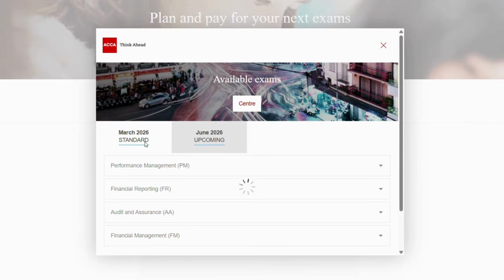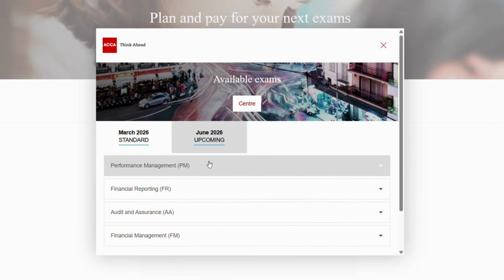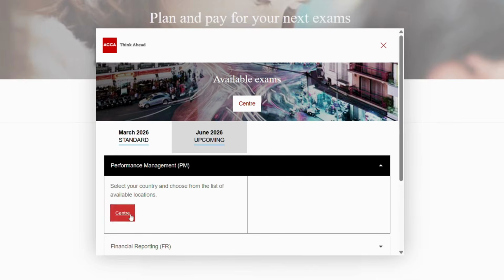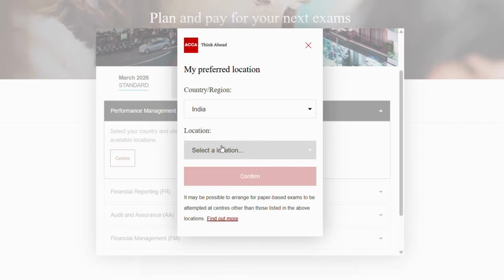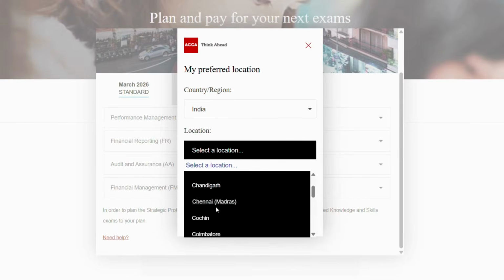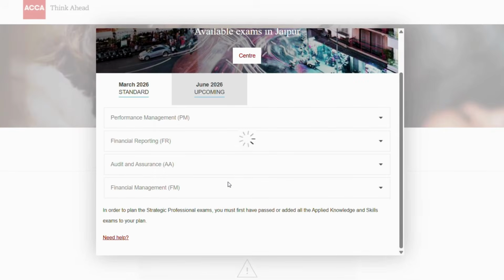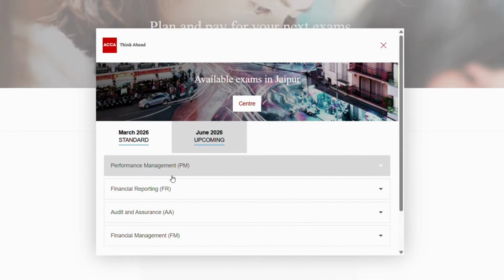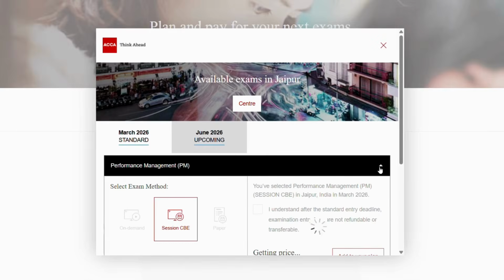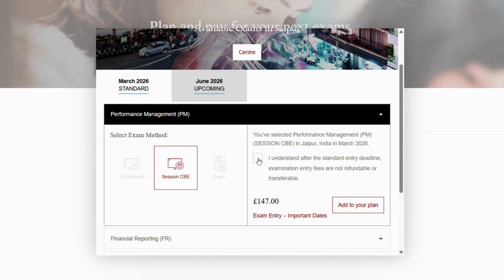Now select the attempt for which you want to book your exam and select the subject. Below that, click on the center. Then select the city from which you want to write the examination. After that, you confirm and then again click on the subject for which you have booked the exam. There you will see the details. You need to accept the terms and conditions and add this to your plan.